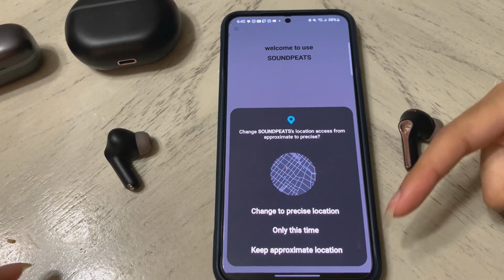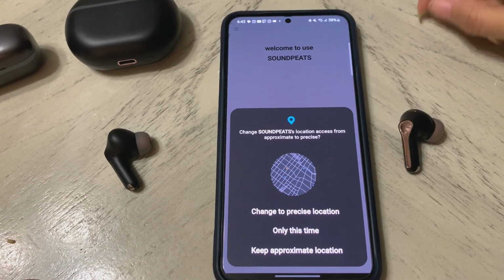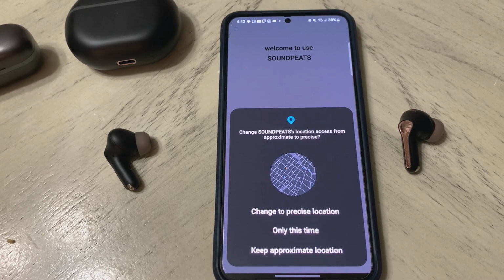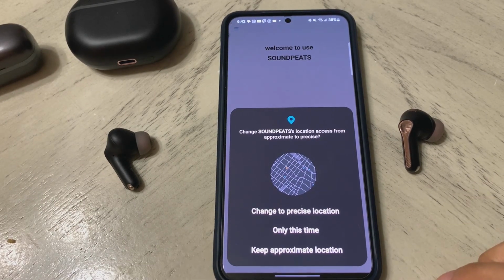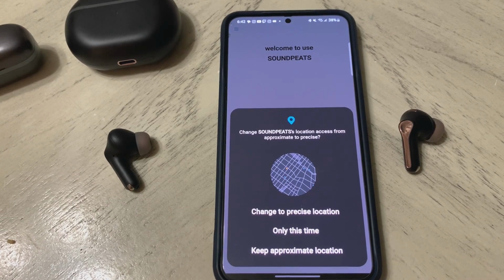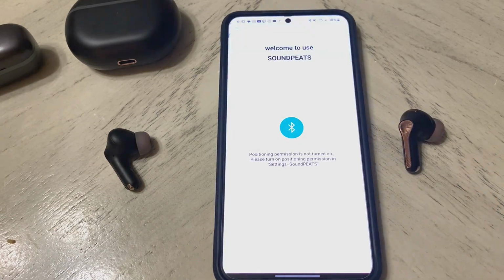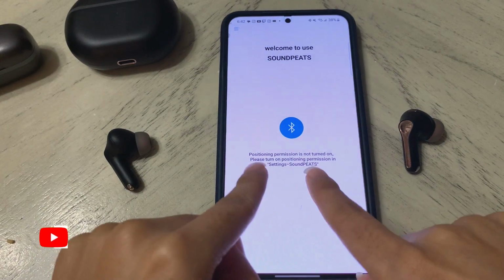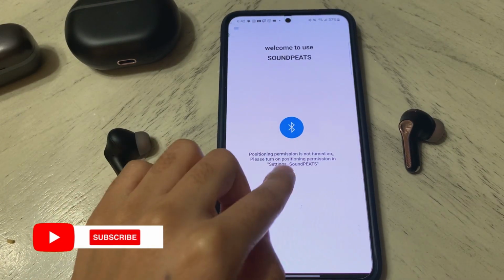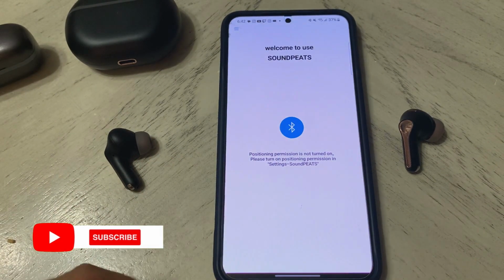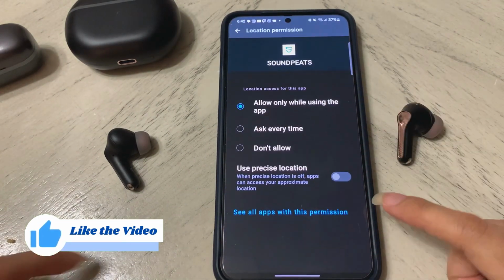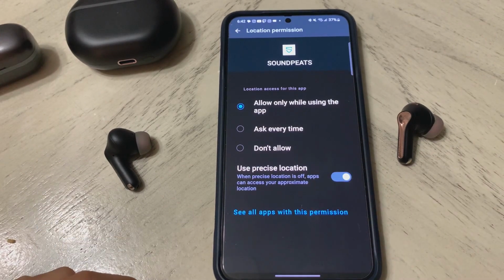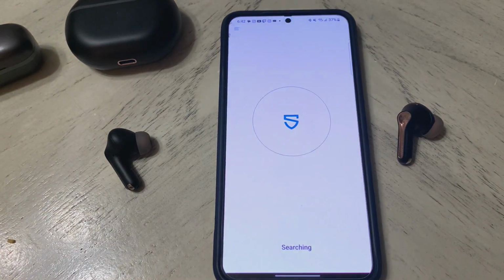And then when you do that, you get this notification: change Soundpeats access from approximate to precise, which means they get your exact location instead of your approximate location. Now, what I did was simple. I said no, keep it approximate. And it says positioning permission is not turned on. I was like, what the heck does that mean? And I realized it's talking about this. You have to put on precise location, and then guess what goes away? That.